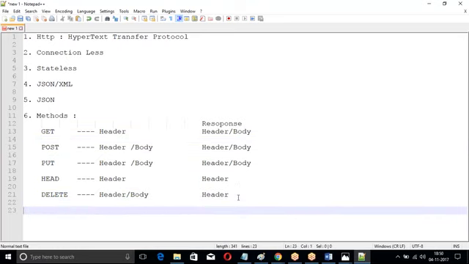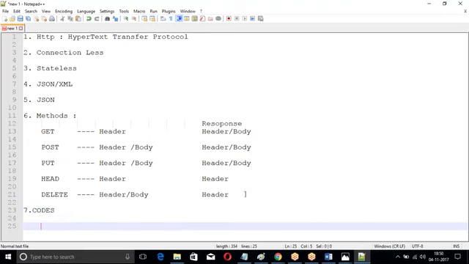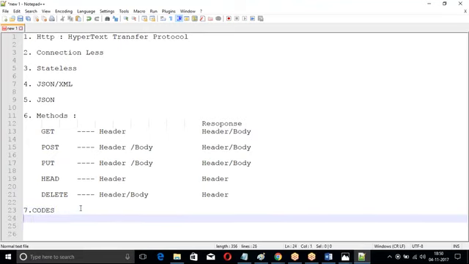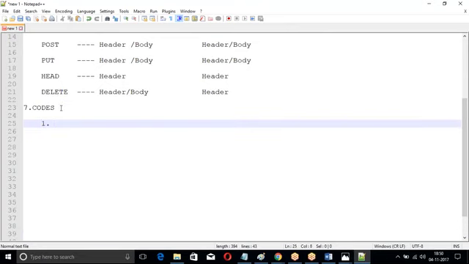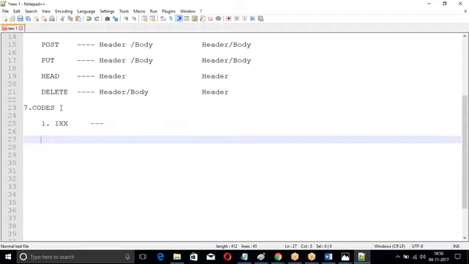Now, what are the possible status codes we are going to get? 1XX, like 101, 102: this is still under processing, request not received and still under processing. 2XX, request is success.